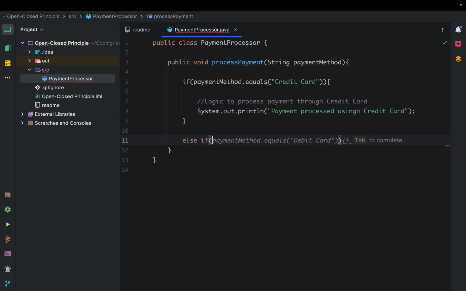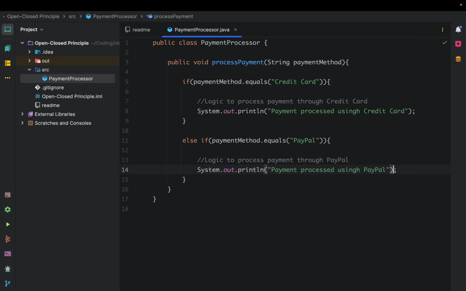Similarly, else if the payment method is PayPal, then we will be writing logic to process payment through PayPal account. And let me give the message payment processed using PayPal. So this way we have written the code.